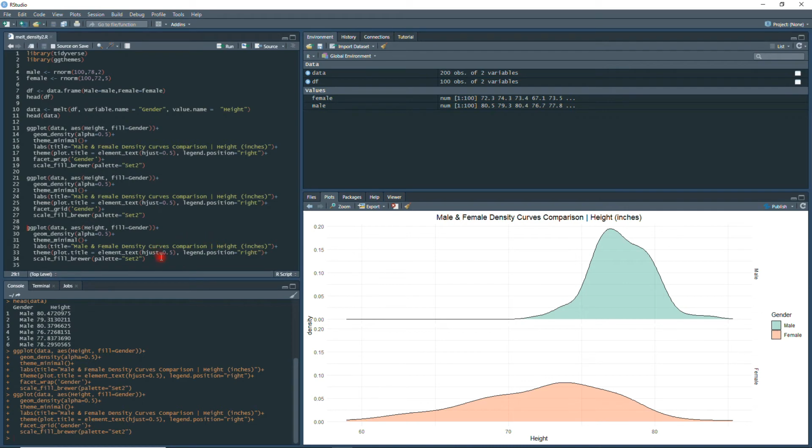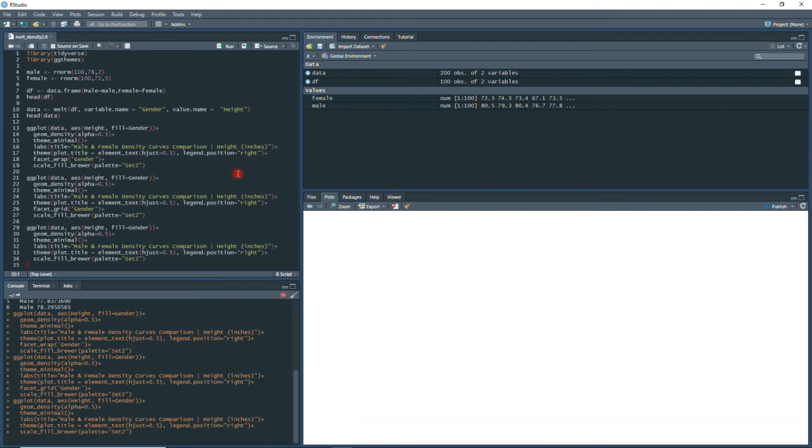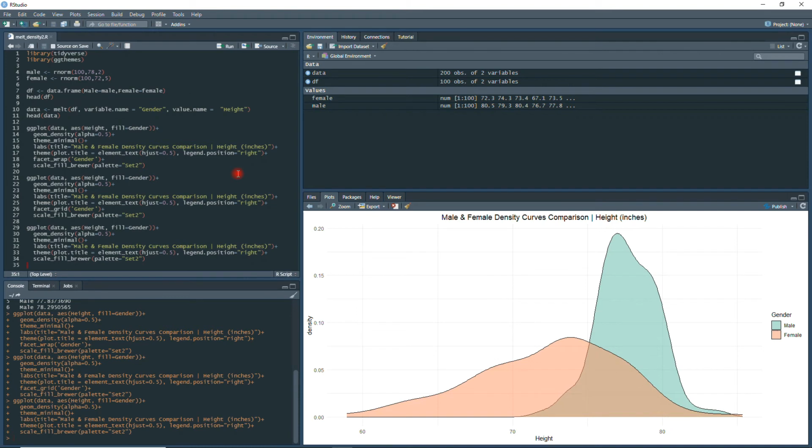Now, the last one, it's my favorite one. I think it is the one that is more telling in terms of comparisons. The code is basically the same, but now I don't have the facet grid or the facet wrap. I'm just running the geom density. Everything else is basically the same. But what this does is gives me the overlap of the two curves. In my opinion, this is the best way of making this type of comparisons.